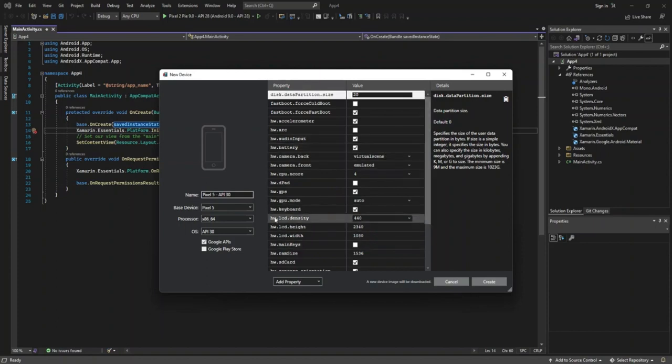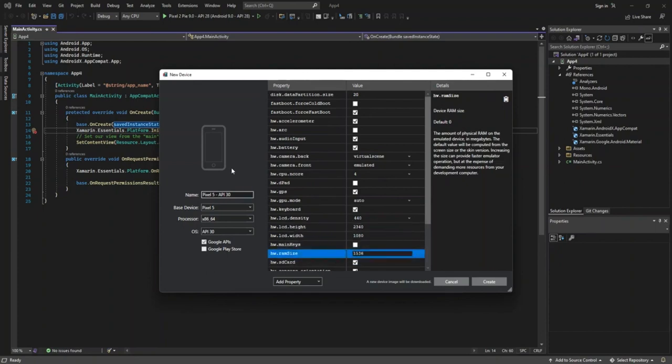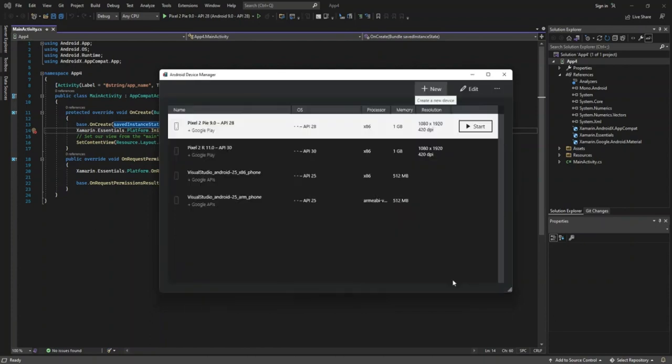You can select all the properties and put in whatever values you want to use for this emulator. You can also set the RAM from here, and select the base device that you want to use and the type of processor you want to use, whether you want to use the Play Store or not. You can select all of this here, and then once you download it, you click on Create. This will actually create a new emulator. I'm not going to do that, so I'm just going to cancel this here.